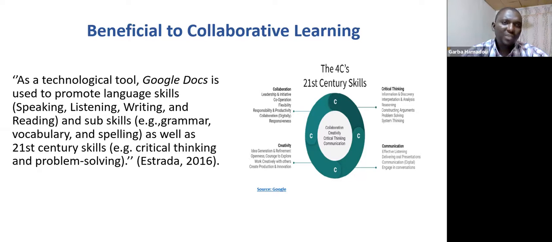Beneficial to collaborative learning as a technological tool. Google Doc is used to promote language skills. The use of Google Doc nowadays is really very important because when as a teacher we use Google Doc in our classroom, we give our students great opportunities in improving their reading skills, writing skills, listening and speaking skills. Also, there are some skills like grammar, vocabulary, and spelling that they are also improving.